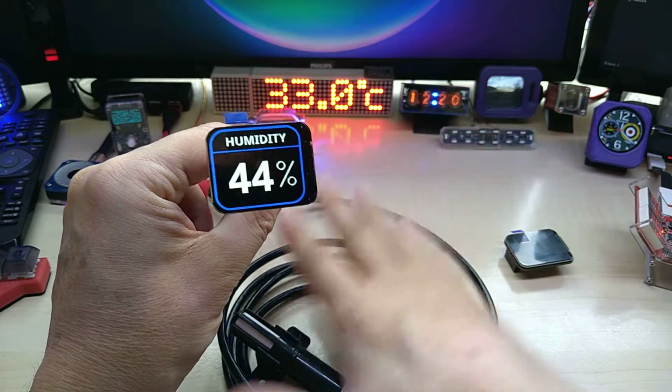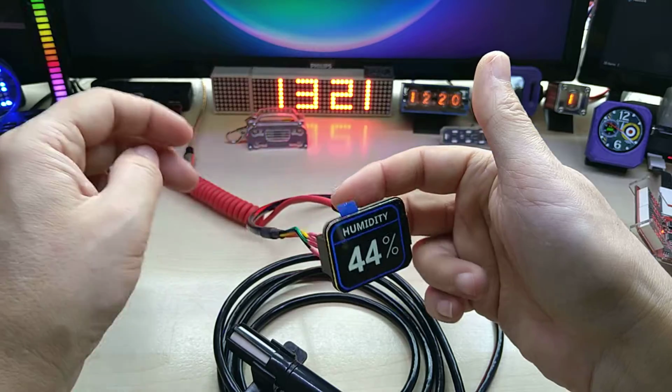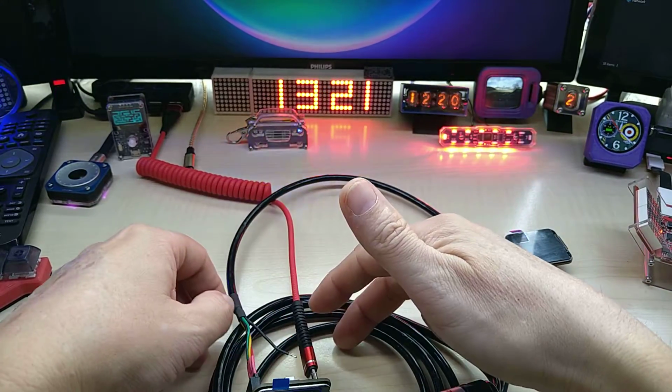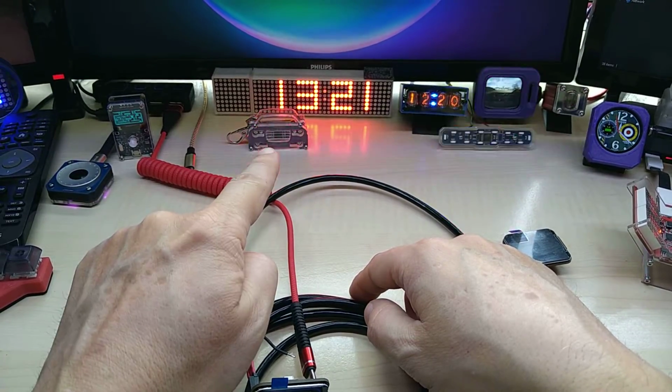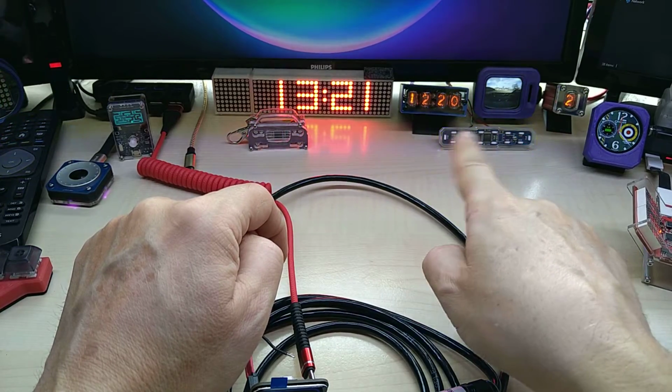So anyway, this is it. I will pack these up nicely and ship them out to him in Australia. And in case you're wondering, this is my keychain, Chrysler 300C. That's my RC police light.